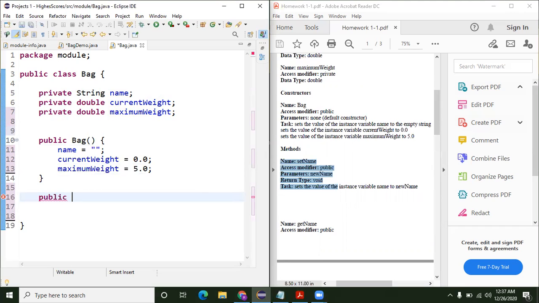We're creating non-static methods. So it's going to be public. It's going to be void. It's not going to return anything. It seems like it's just going to set the name. So in this case, it's really a setter, right? And what we're doing is we're going to pass in a parameter of new name. That's going to be a string.